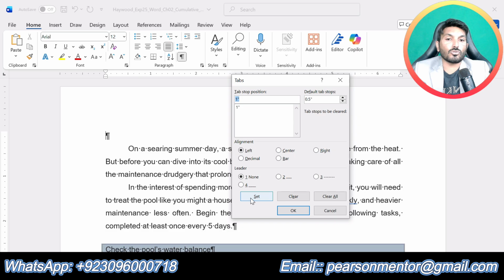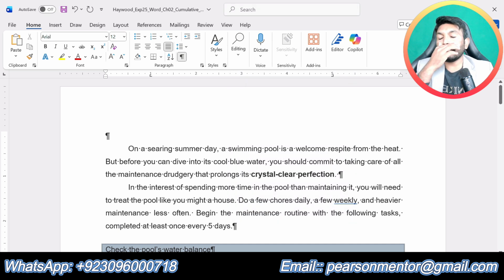Now we are supposed to set a right tab at 5, so we will type 5, and in alignment we will select right, and we are supposed to include a dash leader, option 3. So select this one and click set. Click OK. So now we have set the left and right tab at 1 and 5.